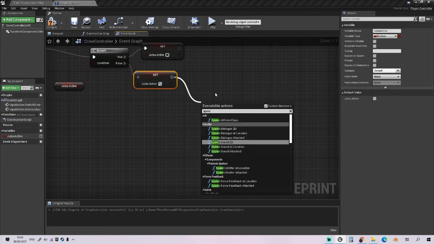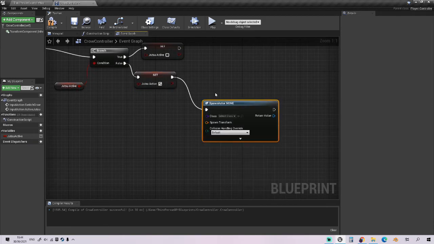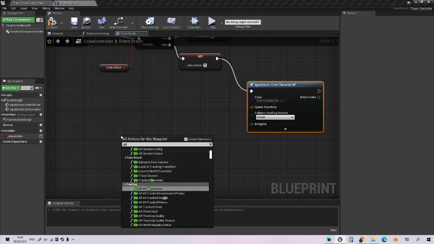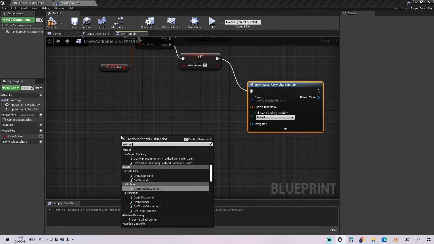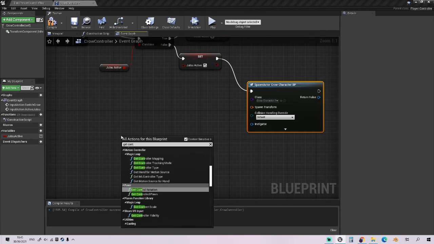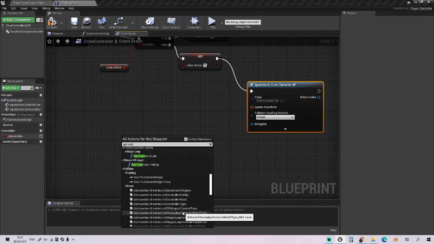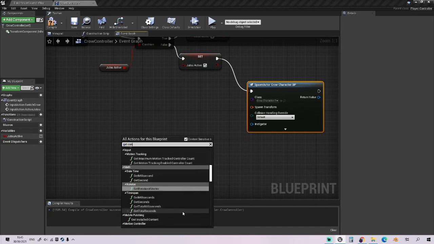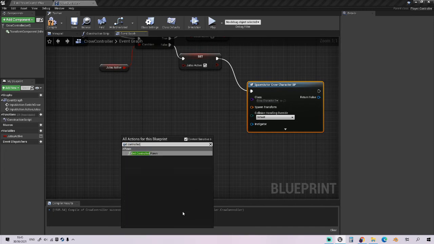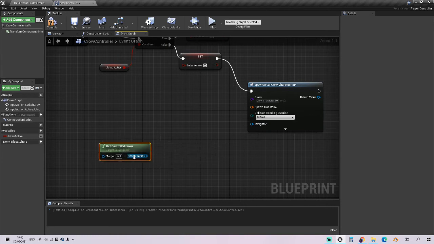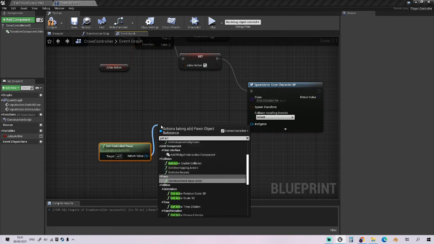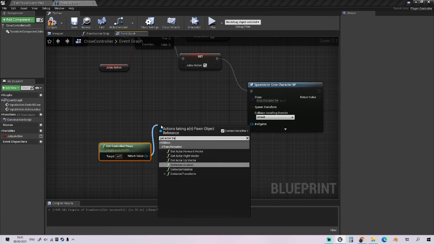Then we do spawn actor of class, and the class is going to be crow. Where do we want it? That's a good question. Get controlled pawn. We're getting what we're controlling. Get actor transform.